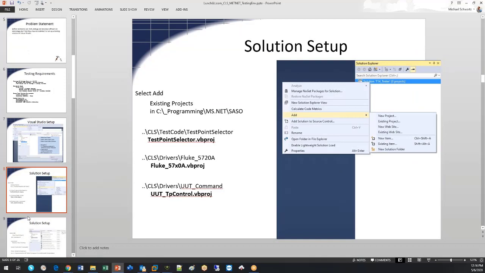So once we get the solution set up, now we've got to start coming in and adding more projects. So you can see under here, underneath the solution, you can come in, add, and you can add an existing project. And we want to add into these directories, the SASO directory, when we want to add the CLS test code test point selector, we want to add that project in. Then we want to add our 57XOA project and our UUT command project.